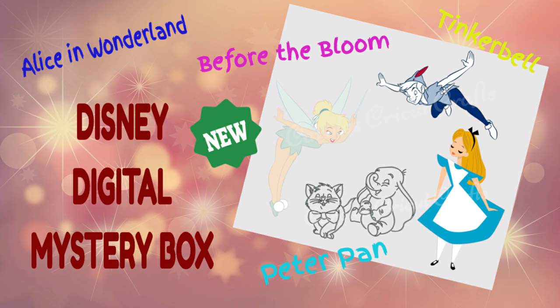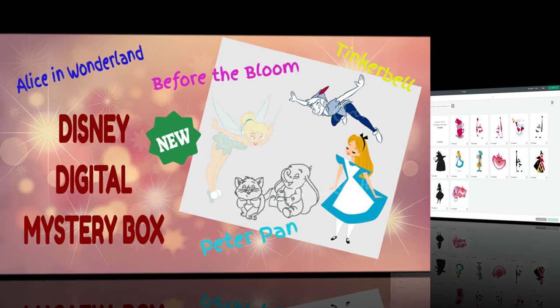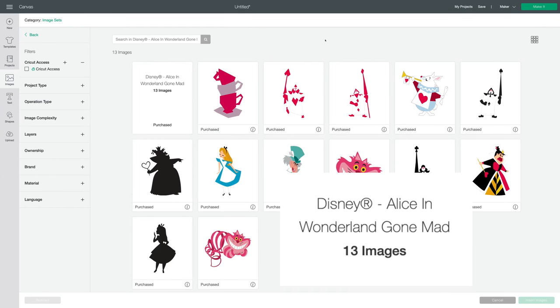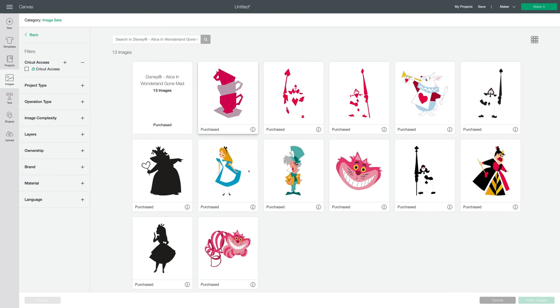So let's take a look at this fun mystery box. Our first set is Alice in Wonderland Gone Mad. It's 13 images. They're super cute. You have Alice, the Mad Hatter, Cheshire Cat, White Rabbit. All the characters are here and they are really, really cute.